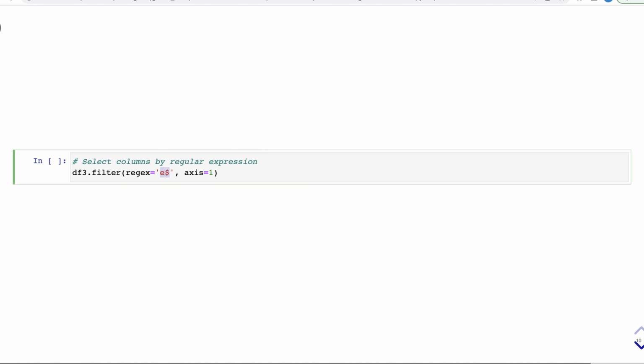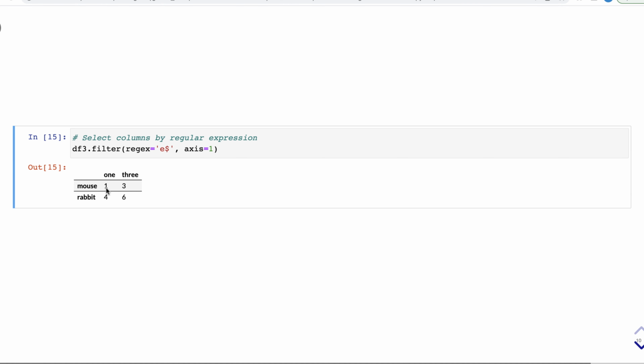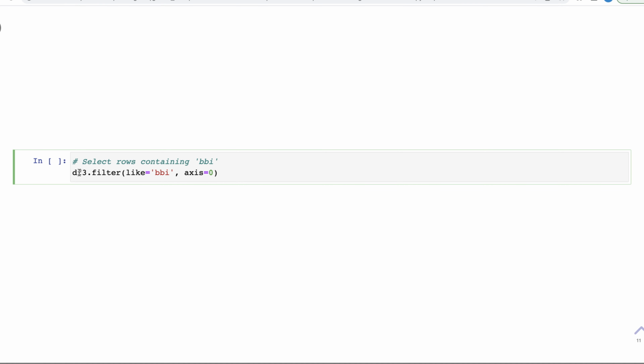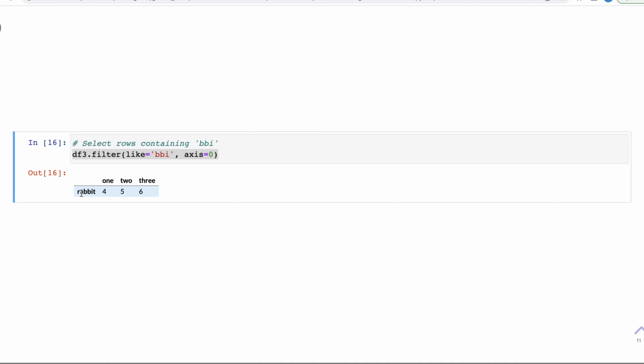1 and 3. So just for the sake of example, instead of applying it on axis 1, let's say I want to select the row where the row name is having the letters bbi. Okay, so what I can do is I can write it as dataframe.filter like equal to bbi and axis equal to 0, because I want to filter it on the row. So let's run this and see. So yes, it has selected the values correctly, right? It has selected rabbit 4, 5, 6. So this is all about filter and how you can filter out data in Pandas, right?